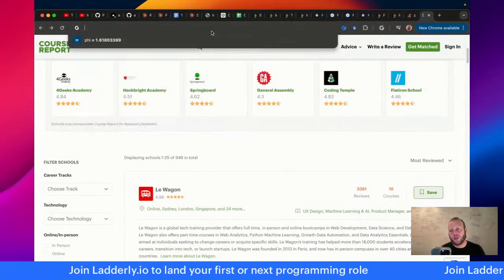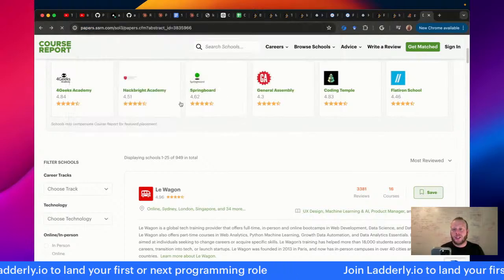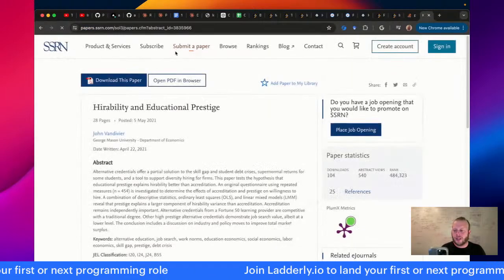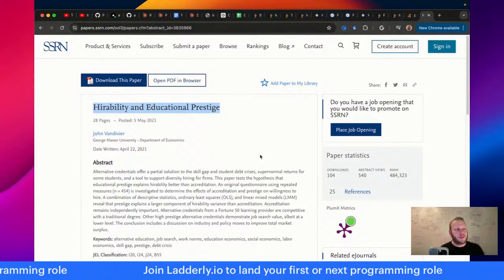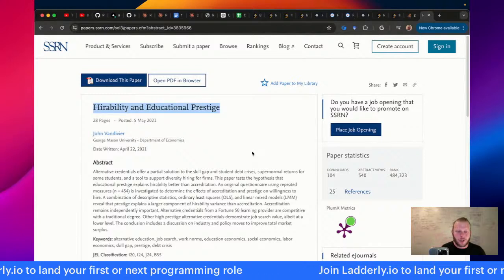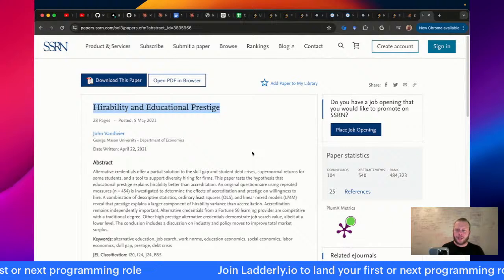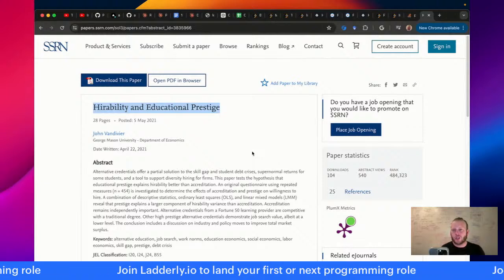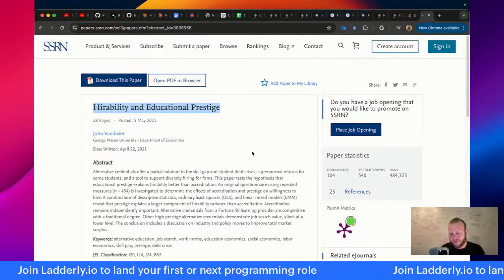So I'll show you the academic paper. Hireability and educational prestige, you can find this on SSRN. This is the paper where my research demonstrates the rule for a prestigious boot camp. You do not want a random boot camp. You want a prestigious boot camp, a high quality boot camp.